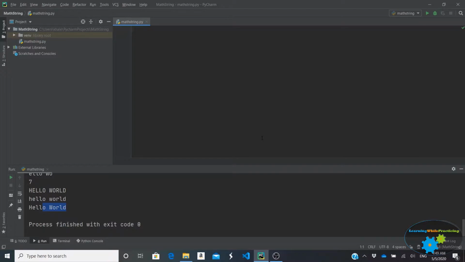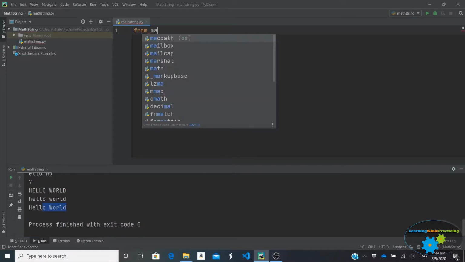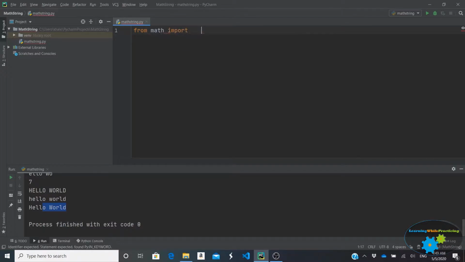So let's start with a mathematical function in Python. In order to use most of the built-in functions for math operations, we need to import some existing module in Python. This module is called math. In order to do this, we can just write this statement: from math import asterisk. This imports all of the content of the math module into this program in order to be able to use the different functions existing in that module.